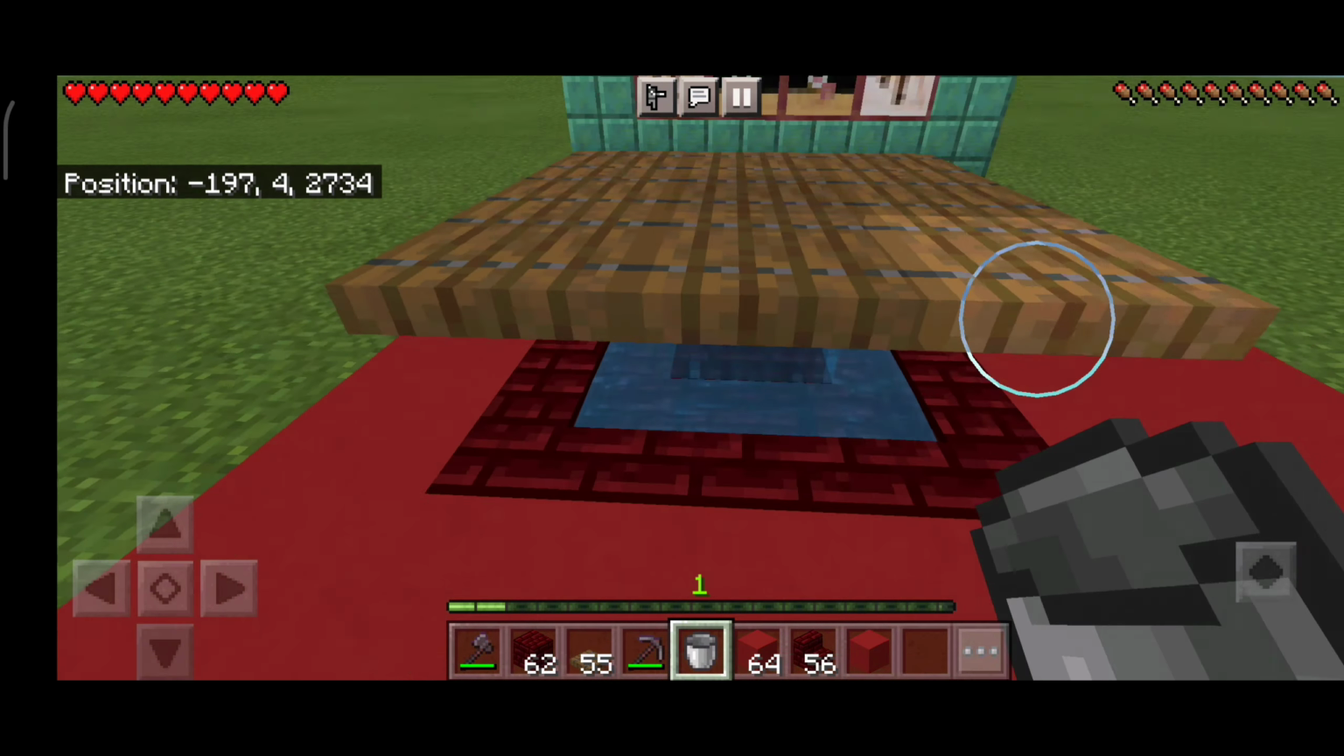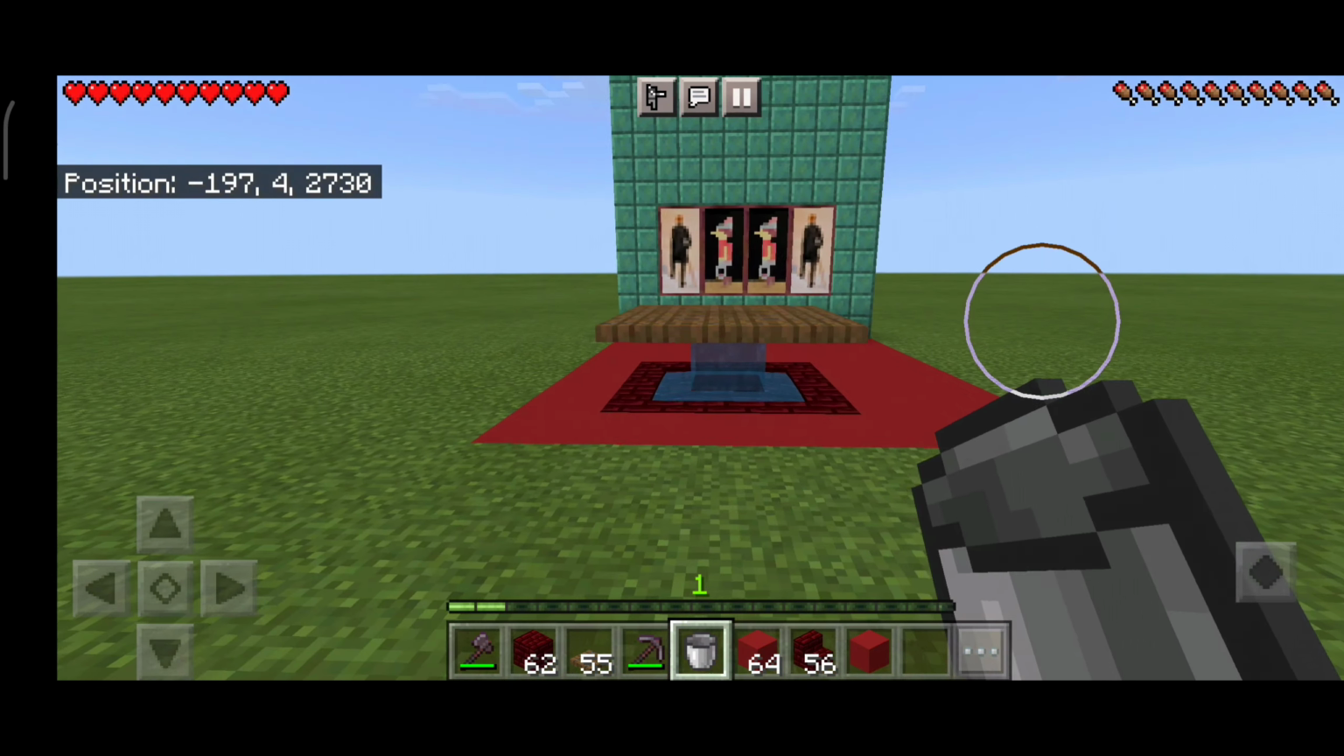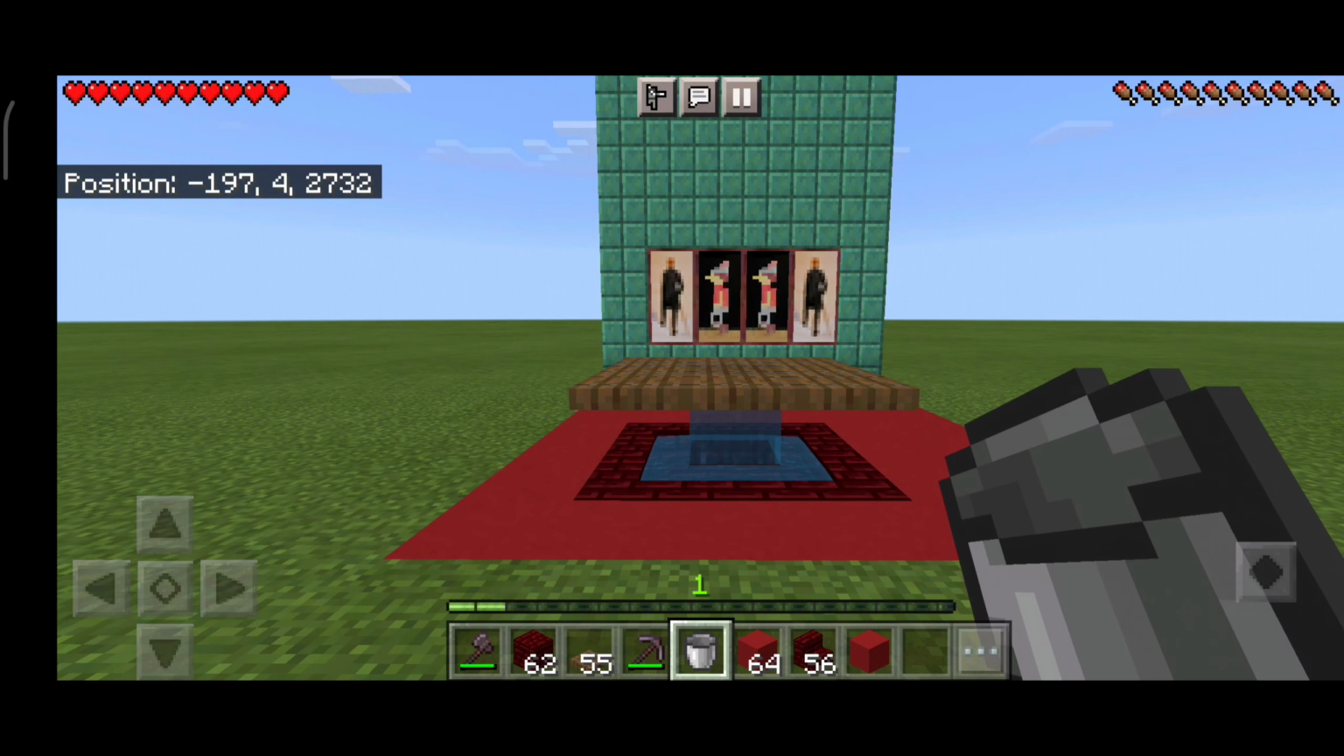It has water now. And we have a floating water table. Guys, this is the water table. It's basically amazing. Look guys, it's a floating water table.